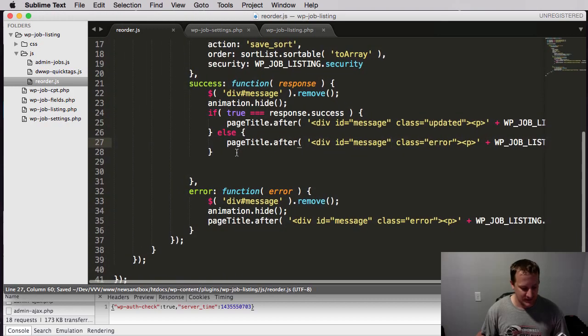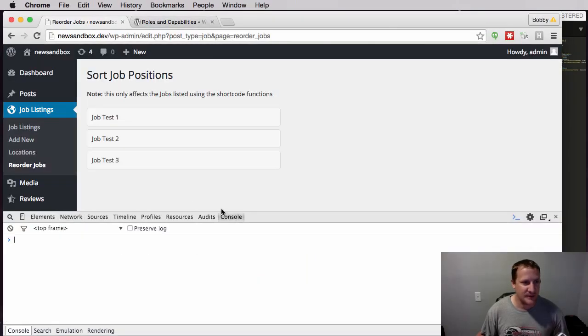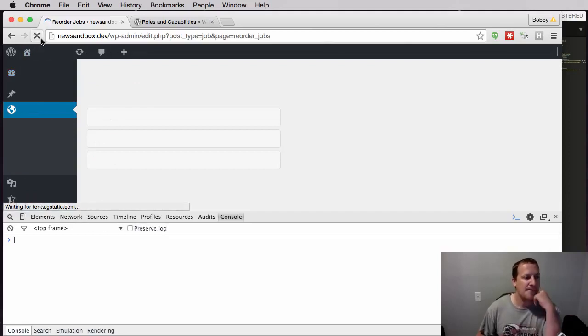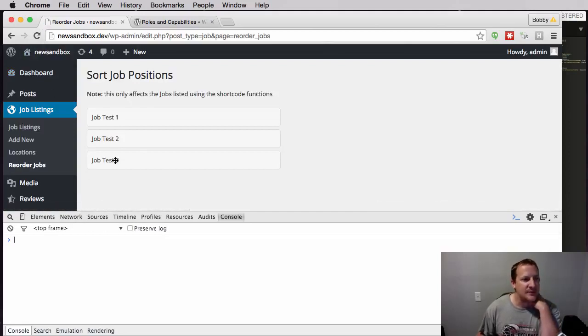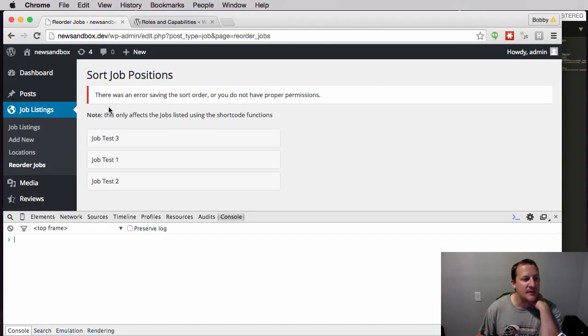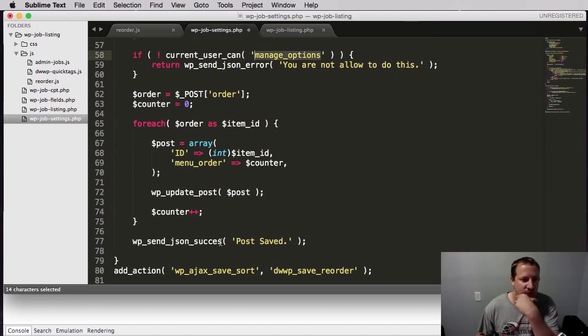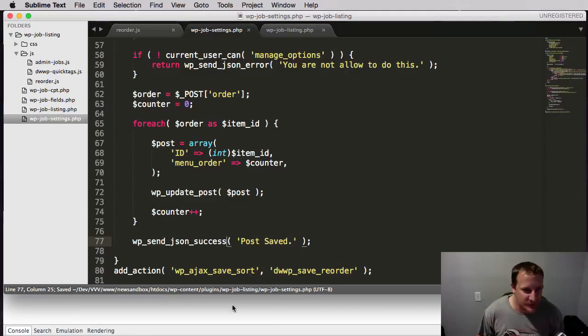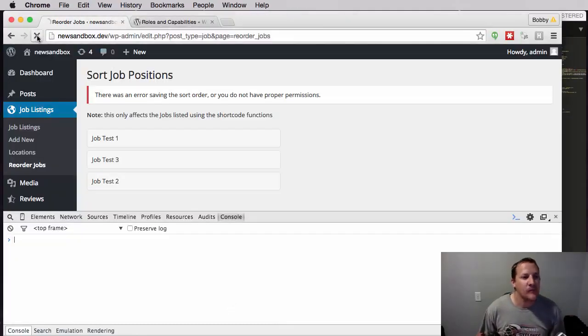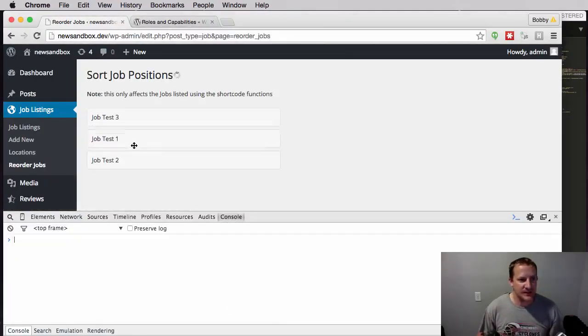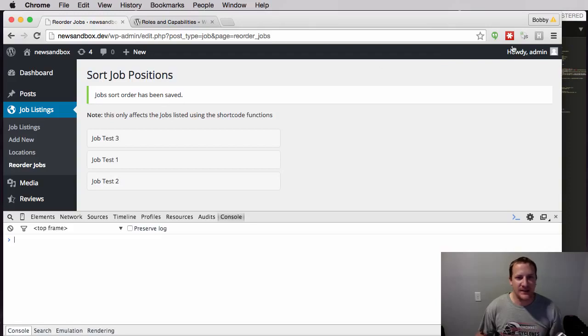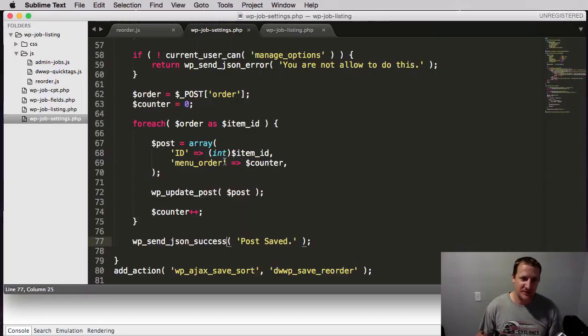All right, so let's check this out. Go to the console, refresh. We don't have any errors. We're going to take 3 all the way to the top. There was an error saving the sort. You do not have the proper permissions. That's weird. Hang on a second. I must have typoed something. Success was spelled wrong. All right, so let's try this again. We get, yay, it's saved. And you saw the error message worked because I didn't have a success message, so it didn't have anything else to send.